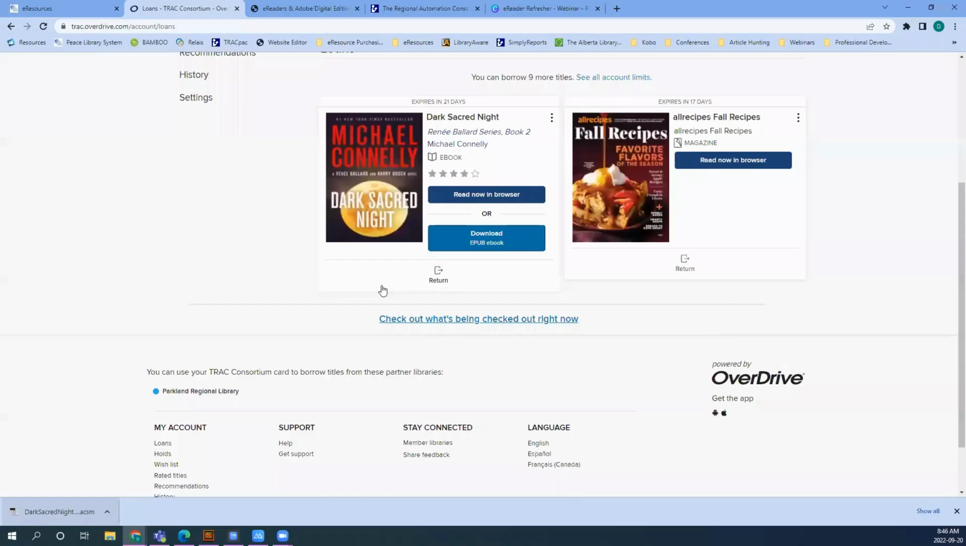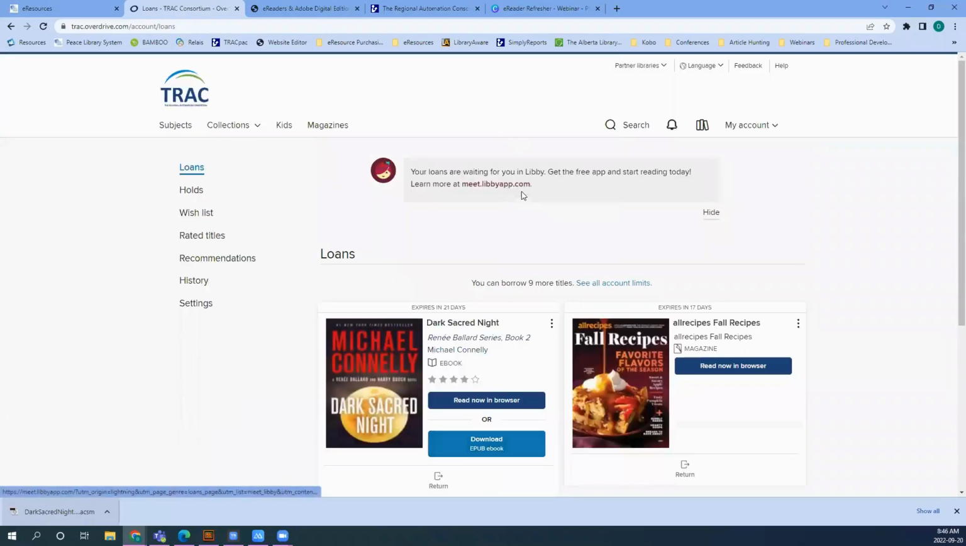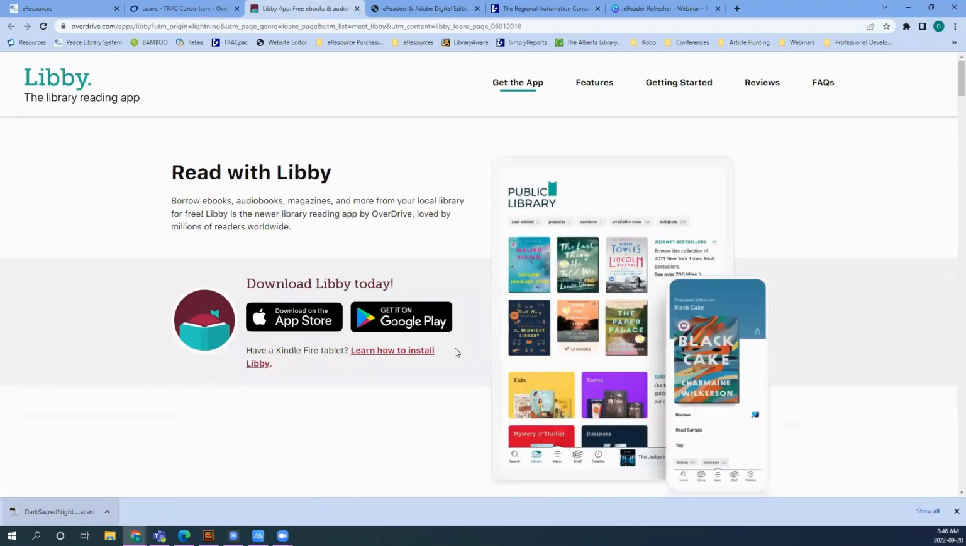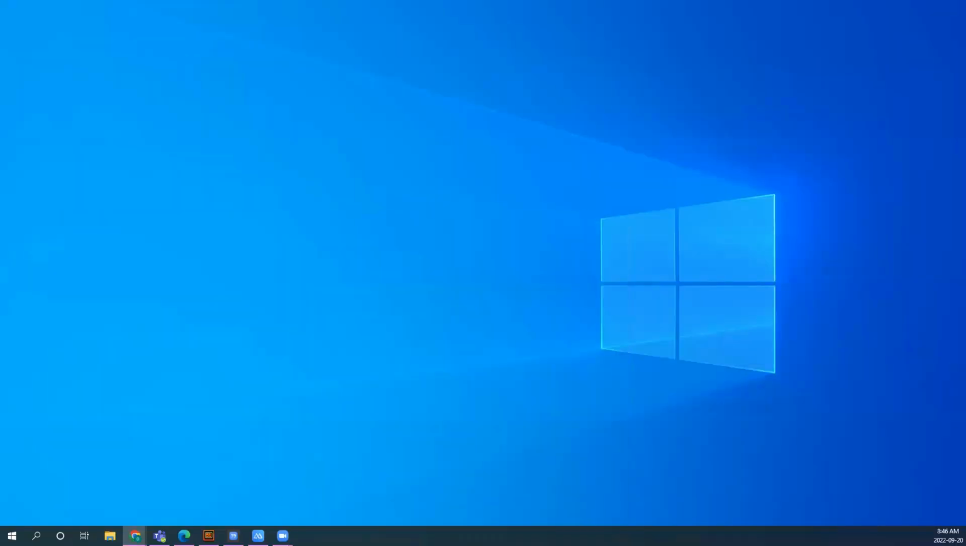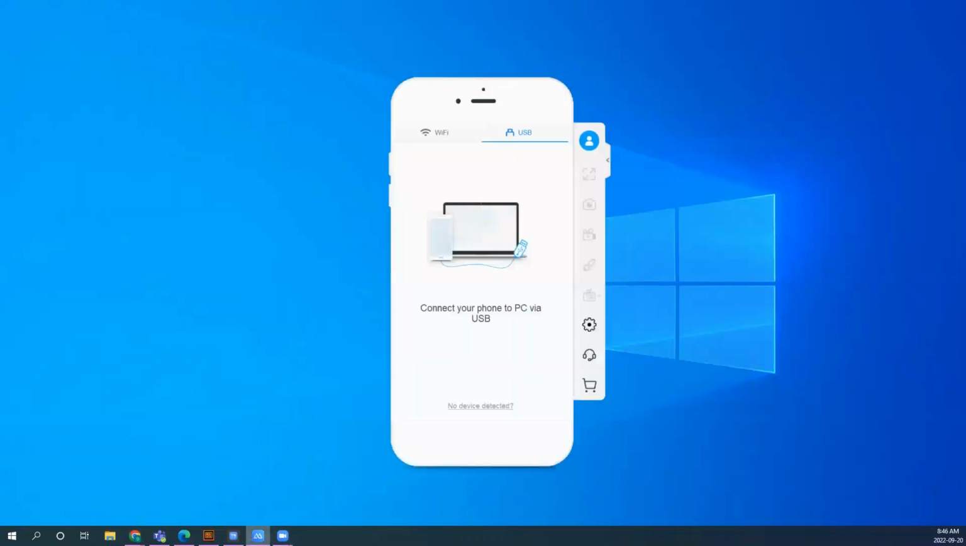All right. Another way that you can read OverDrive titles is on a mobile device, and that is with Libby. So Libby is the mobile app that you read OverDrive titles on. It's a little confusing because it's not called the OverDrive app, it's called Libby, but Libby is the app for OverDrive. So you can download it on the Apple App Store or the Google Play Store. And I am going to bring it up actually, and we'll take a look at what it looks like. Now, anything you download on the desktop OverDrive site will appear in your Libby account.